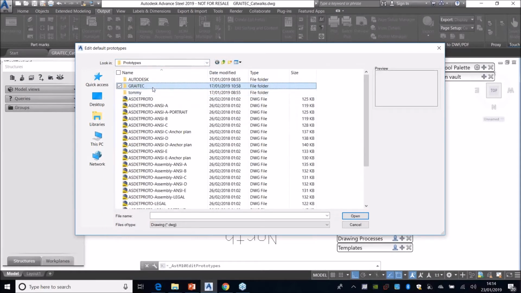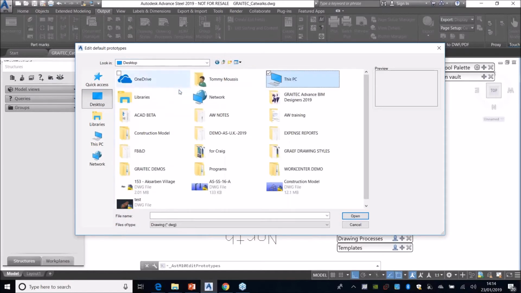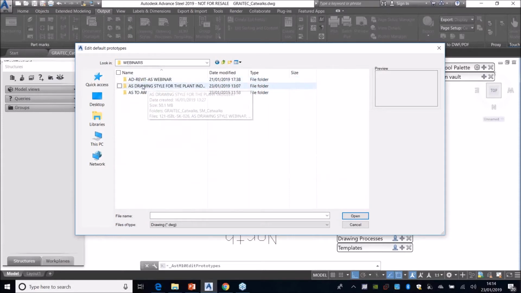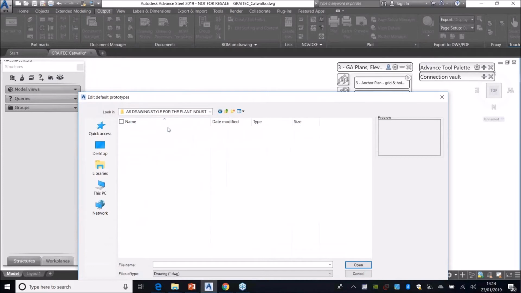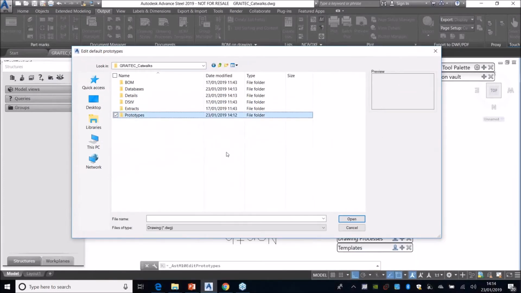Now here, I'm just going to simply copy, and I'm going to go into my webinars folder, and here we'll see the model DWG that is being used. If we go here, we'll see a folder called prototypes. Now this folder, by default, when you start extracting lists, calculations from your project, drawings, etc., it will create these folders automatically for you. However, prototypes is not one that is common.